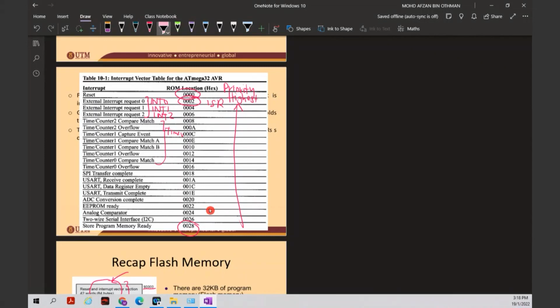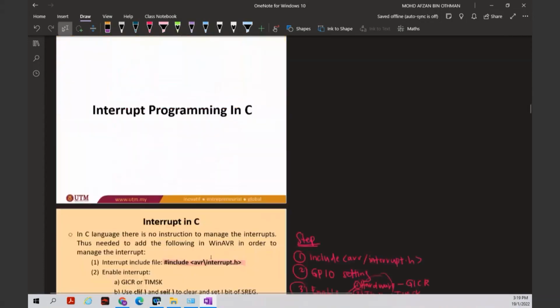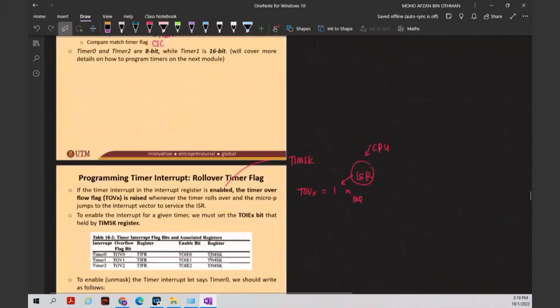So since just now we have INT0, INT1, and timer 0 overflow, which are these addresses, all these interrupts are triggered at the same time. So the answer is INT0 will be executed while INT1 and timer 0 overflow are not executed by the CPU. Why? Because INT0 has the highest priority. Okay, that is the answer.